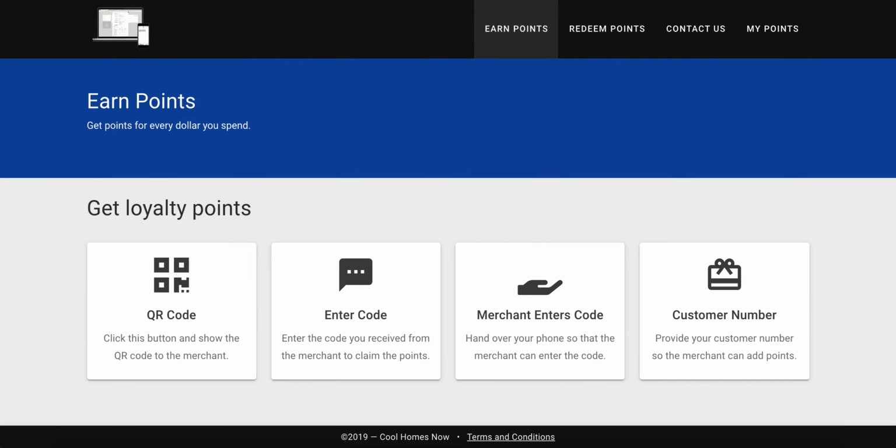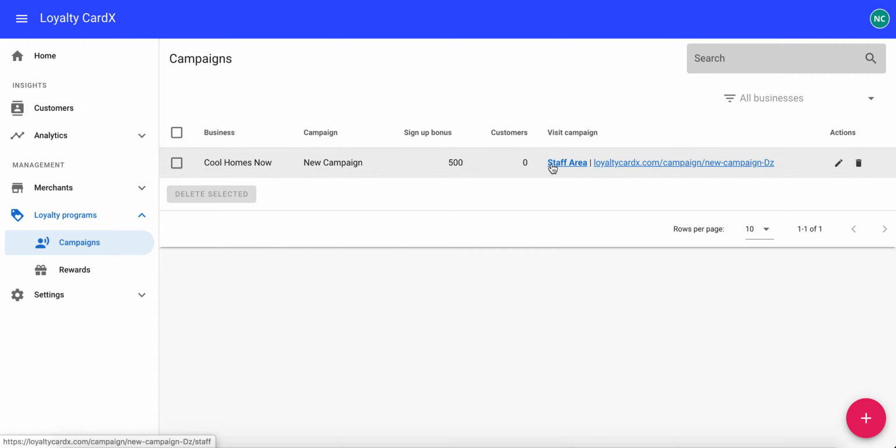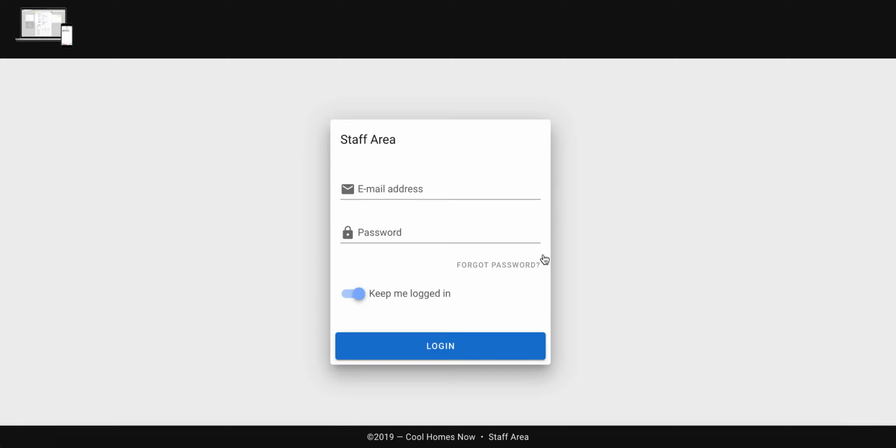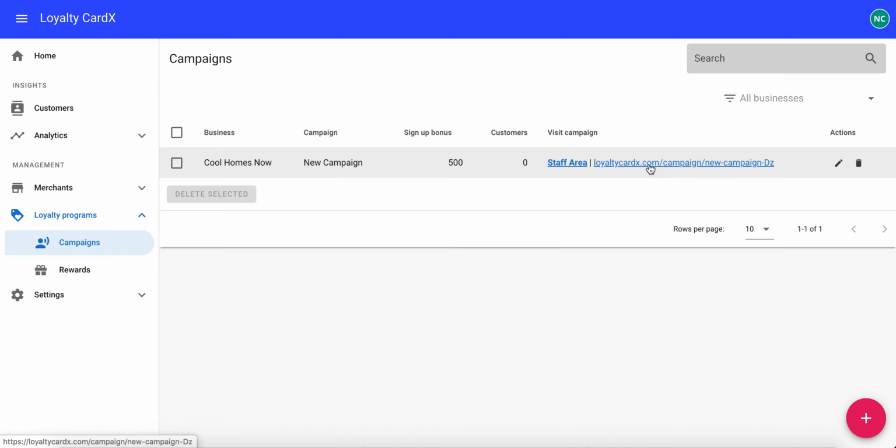That's the first link. The second link says right here, staff area. If you click on staff area, this is where your staff, remember we created a staff earlier, would log in. So you just copy this link and send it over to them and give them their password. So there's all that stuff.